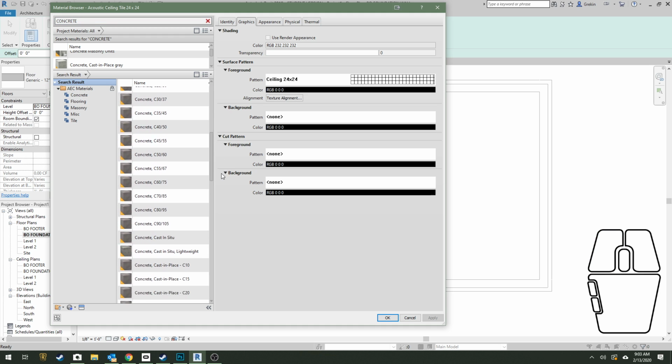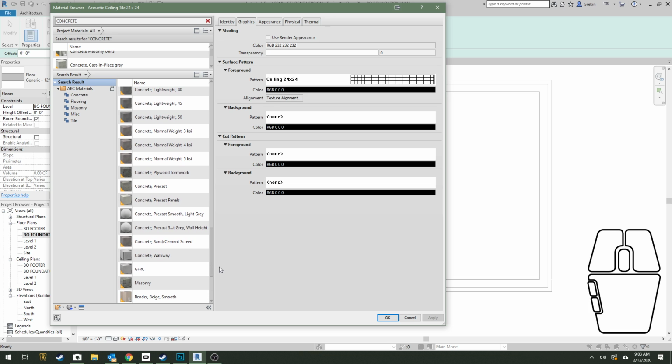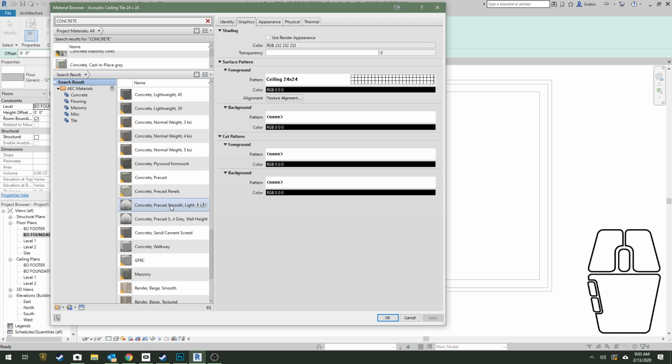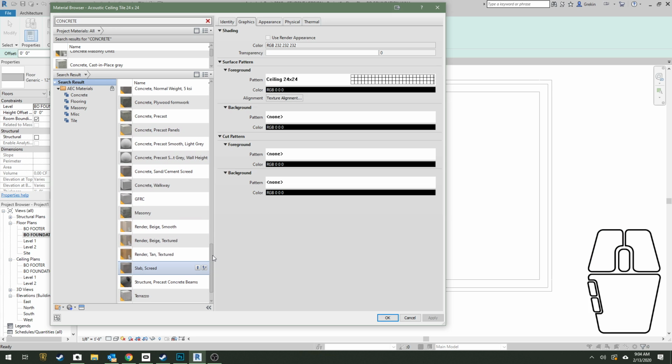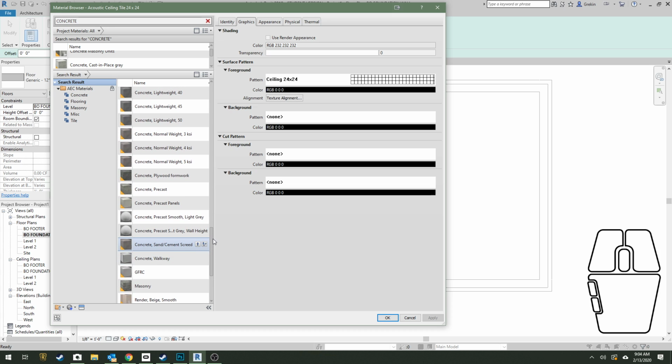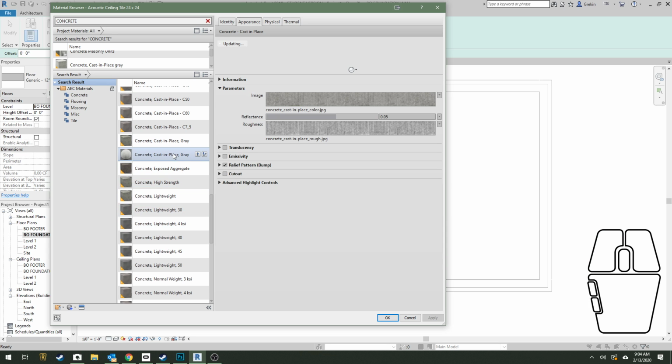Concrete that makes sense. Let's see here. Concrete. Concrete precast are panels that are made off site and brought in. We don't make floors out of that typically. Concrete walkway is outdoor concrete. We don't use that indoors. Those are my only concretes I'm seeing that don't have exclamation points. Here we are. Concrete cast in place gray. There we go. That's the one I'm going to use downstairs. And I want to try to get the ones without those exclamation points as often as I can.